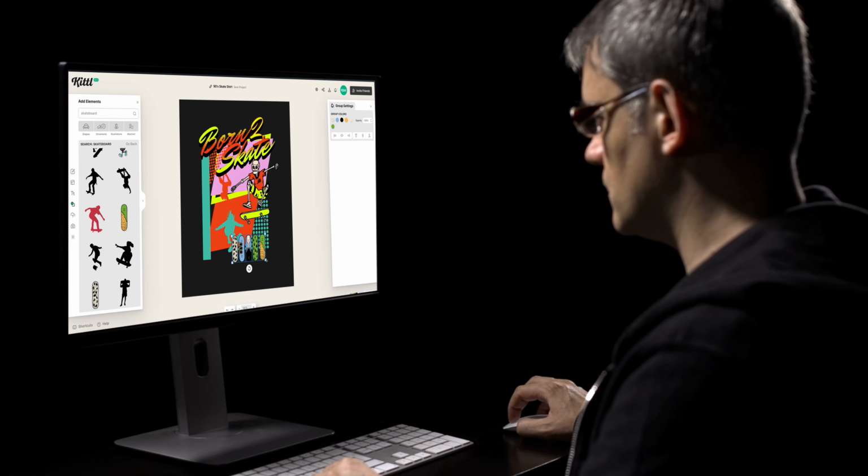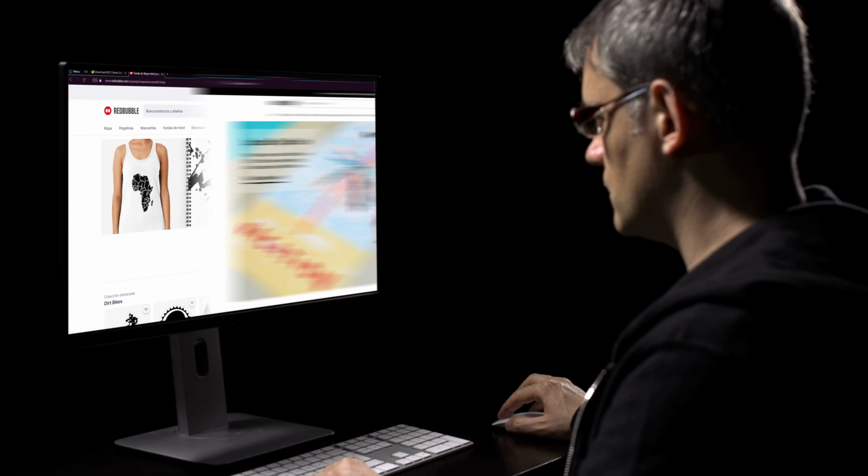In the world of t-shirt design, there are a couple of important rules that you need to keep in mind before you go and list your designs on sites like Redbubble and Society6.